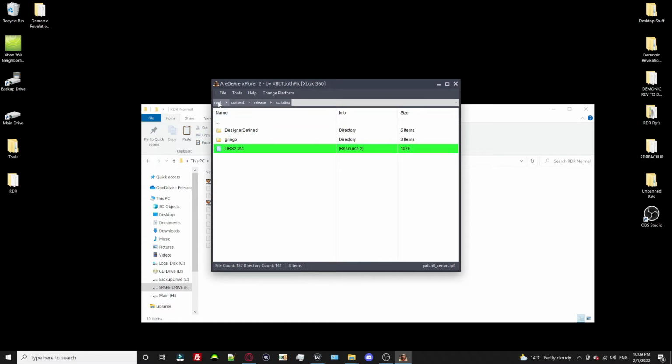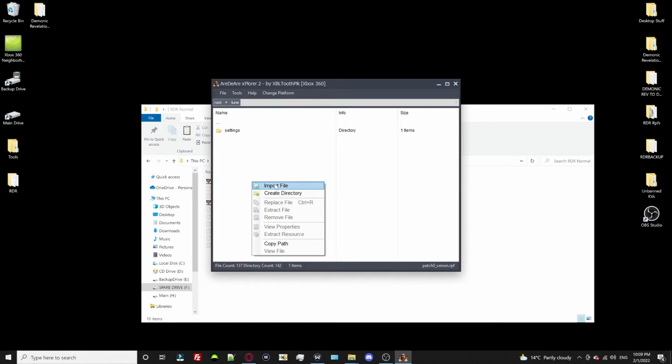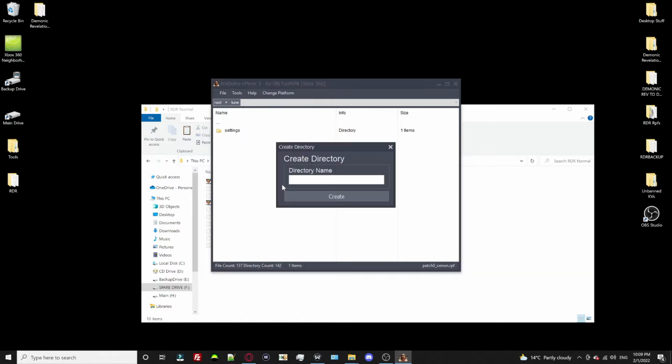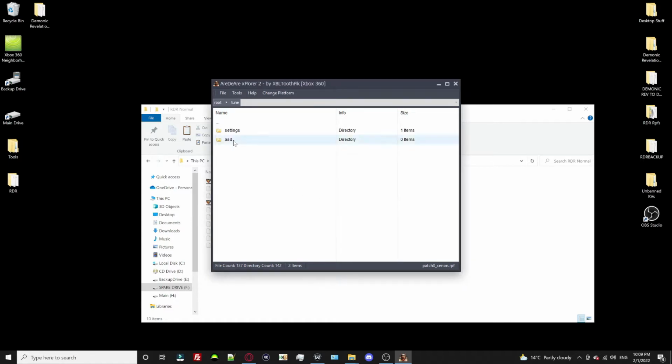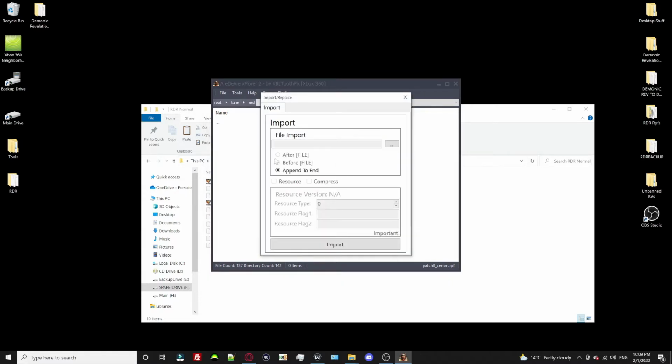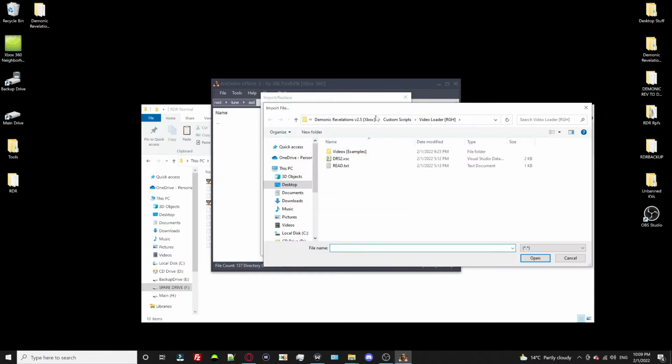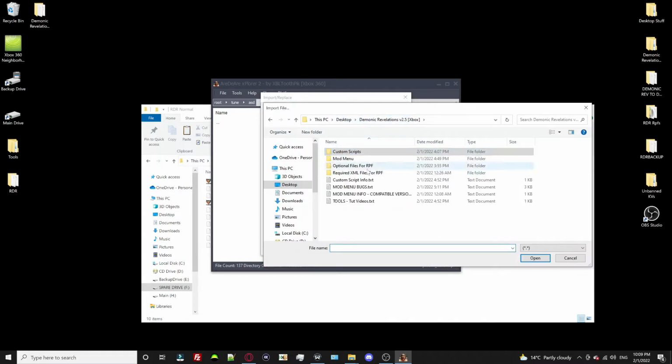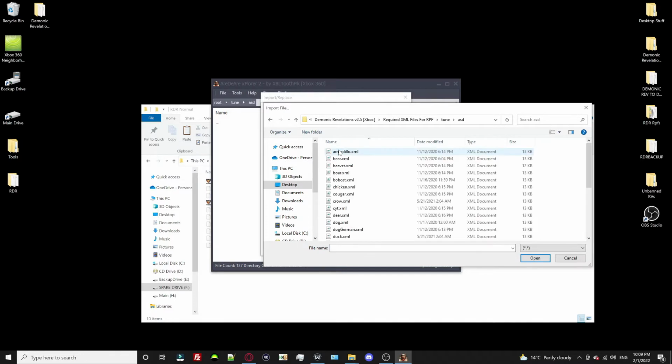Now we're going to go back to the game root. We're going to go to tune. Once you're in the tune folder, we'll click in the white, right click, click create directory and name it ASD. Now you want to go into the ASD folder, right click in the white, click import file, click the three dots, go back to where the mod menu files and stuff are, and you want to go to the required XML files folder. In here, you want to go to the tune folder, ASD folder, and then you want to import every single one of these XMLs.